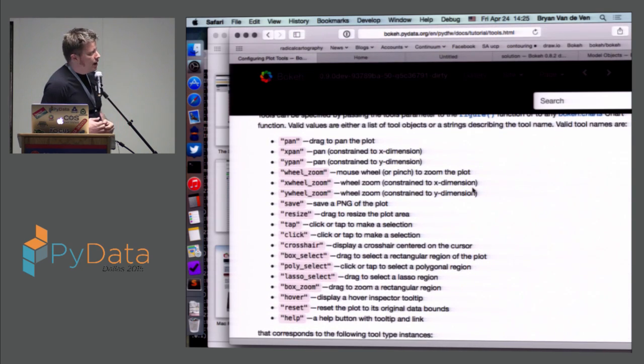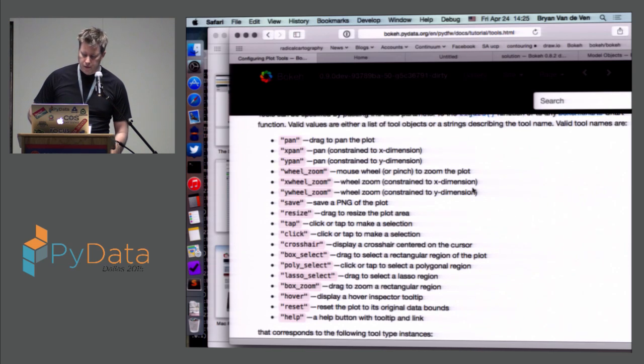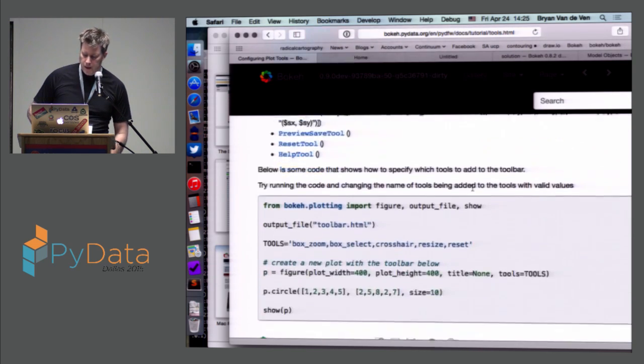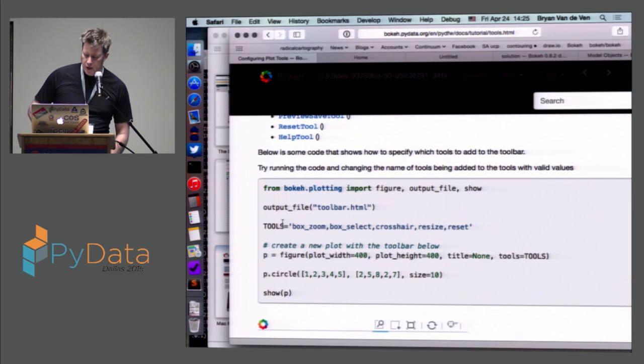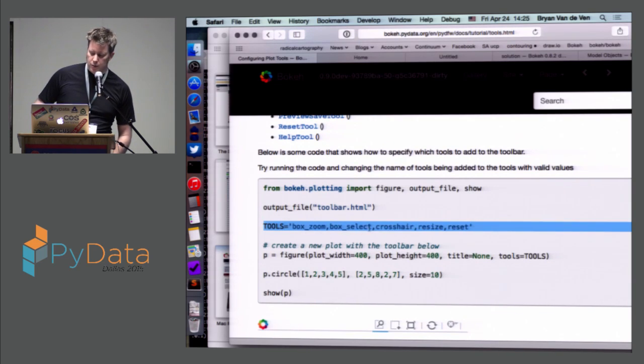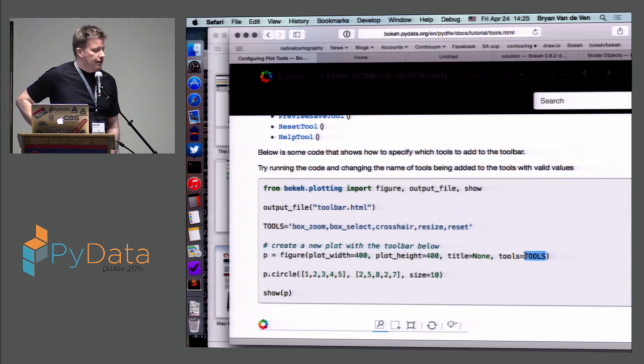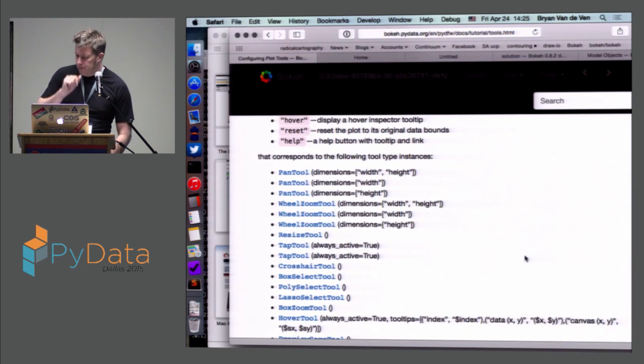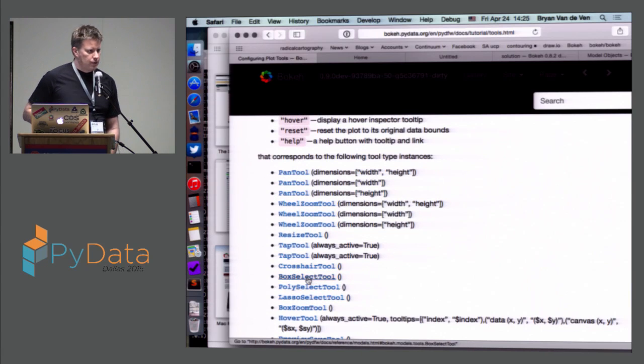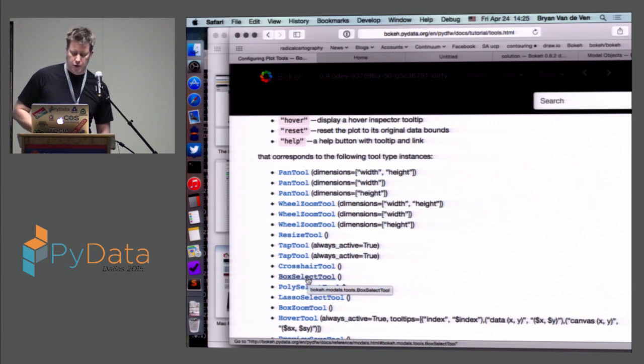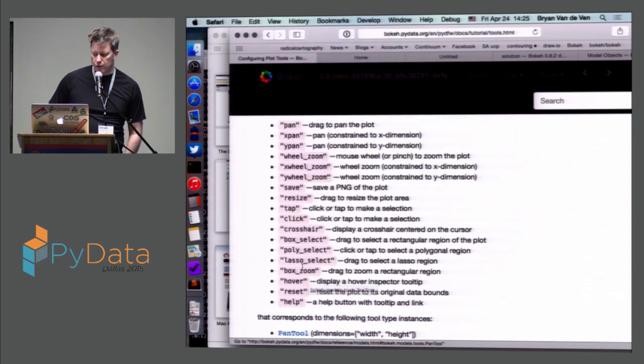There's a lot of different tools we have. So the easiest way to specify the tools is to give one of these string names to the tools parameter of figure or the chart functions. Here I've defined a list of tools, and I say box zoom and box select, crosshair, resize, reset, and I give it to the tools parameter right here. And that's the easiest way, right? These really correspond to actual tool objects, and it's possible to put the tool objects in a list and pass that as the tools parameter too. But the easiest way, if possible, is just to use these shortcuts.